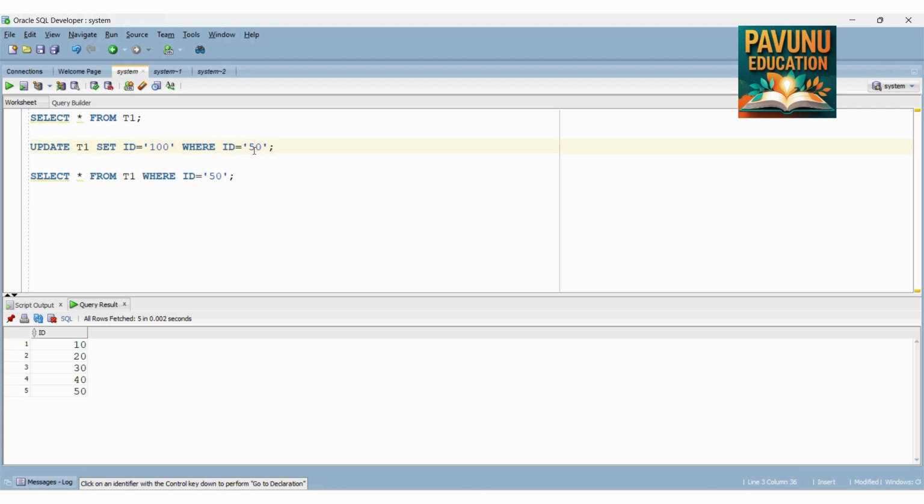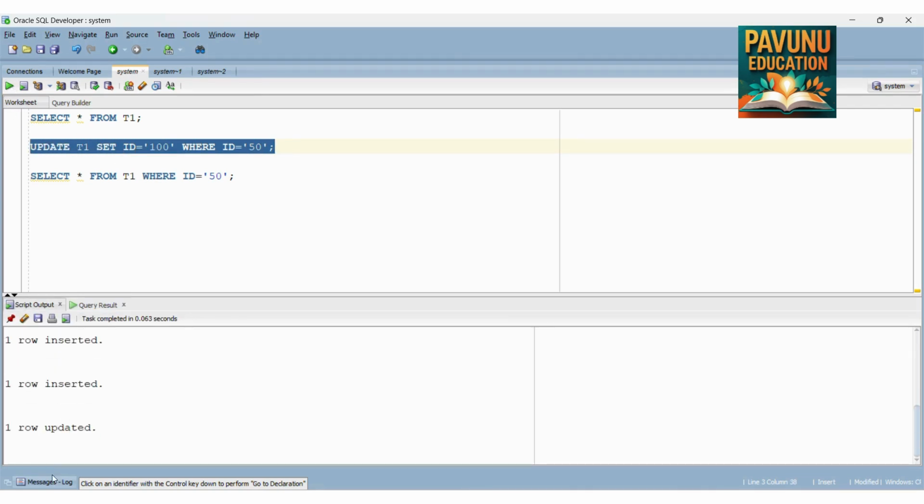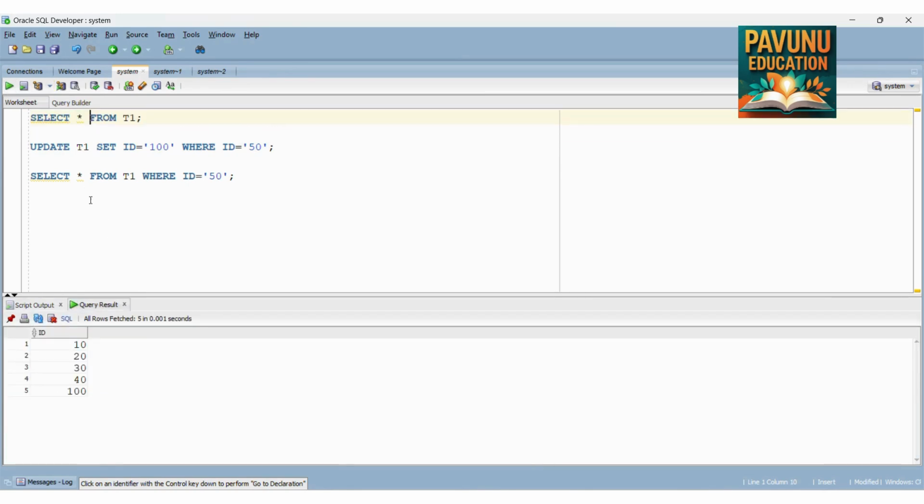I am updating wherever 50 is available, all values should update to 100. One row updated. I am selecting. 10, 20, 30, 40, 50 updated to 100. In this way, this update statement is used to update the values. Okay.